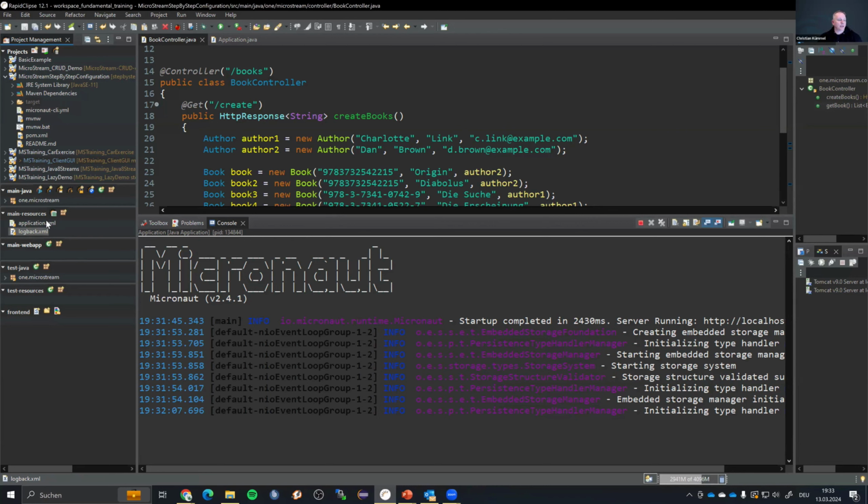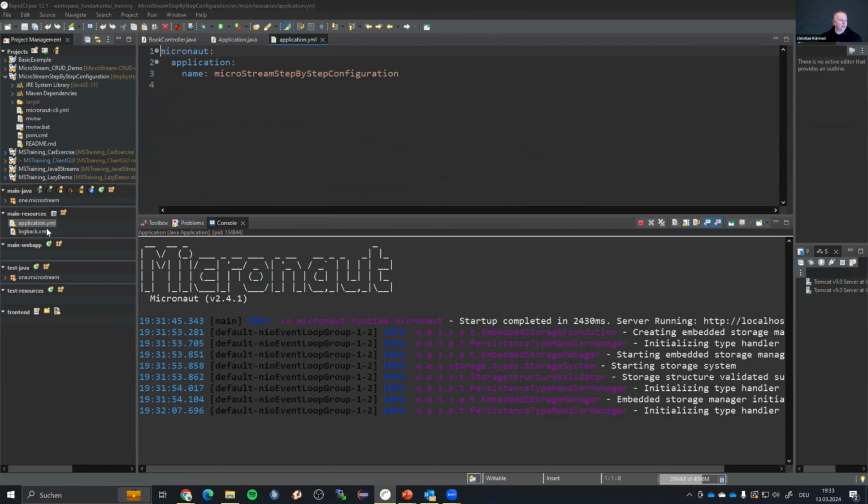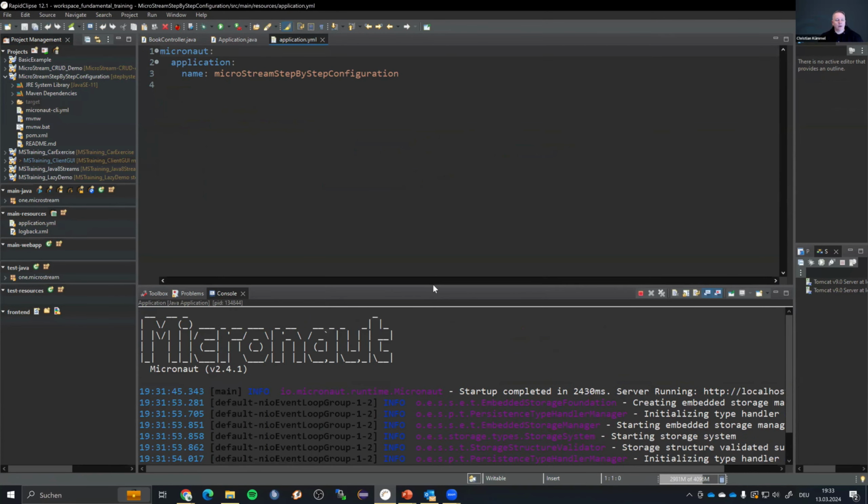You don't have to create them. The application YAML file is mostly made for all that stuff you need to have within your application, especially when you use the Micronaut implementation of EclipseStore. You add all the configuration of your EclipseStore storage within the YAML file. It's for the special integration.